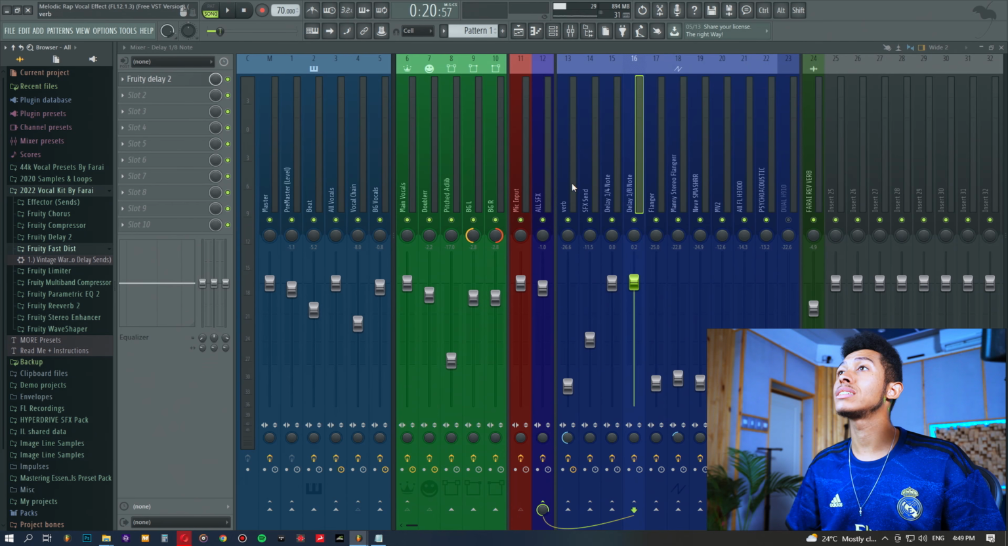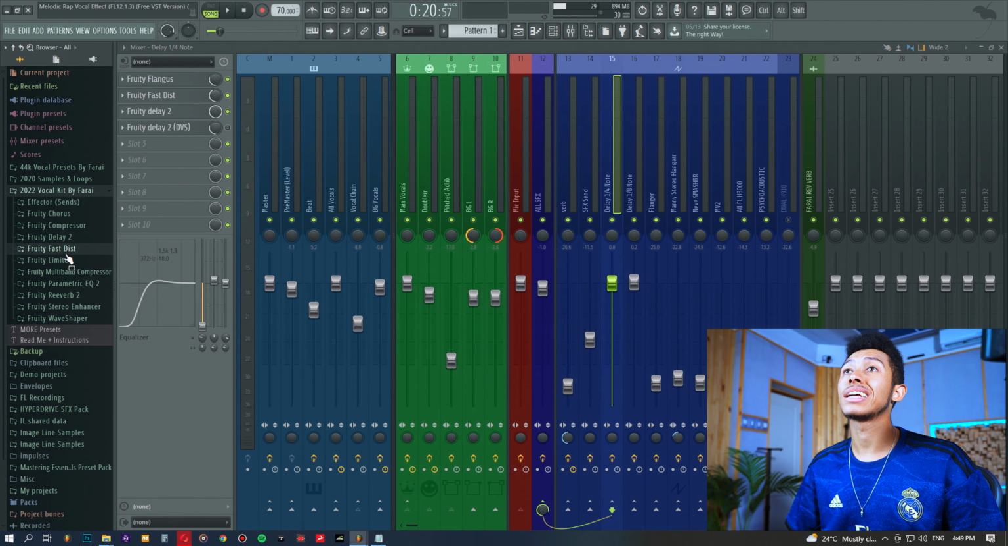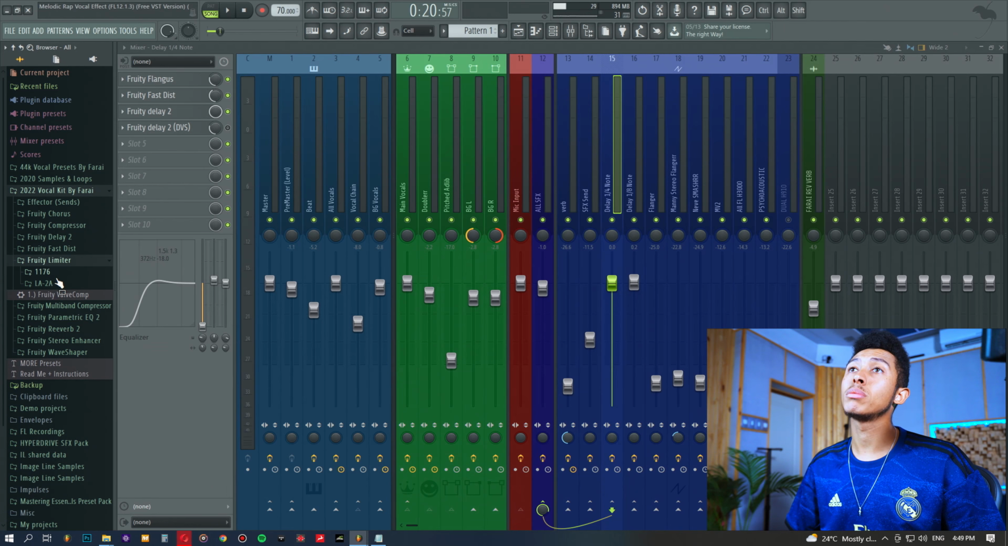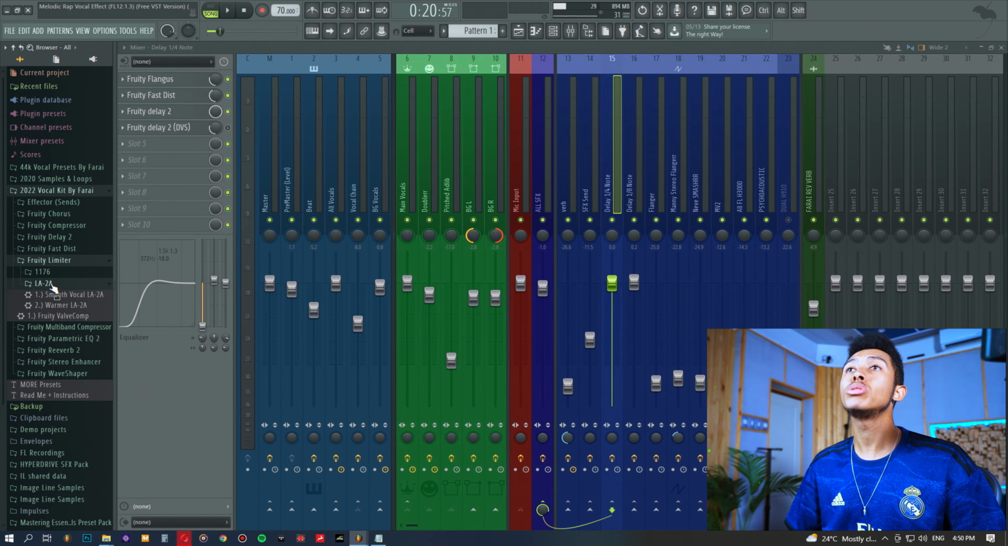Fast distortion is a similar effect to what I use on my delays. Okay, so definitely check that out. The limiter's got some of the most interesting presets. So I've got some 1176 and then LA2A presets that I've made.